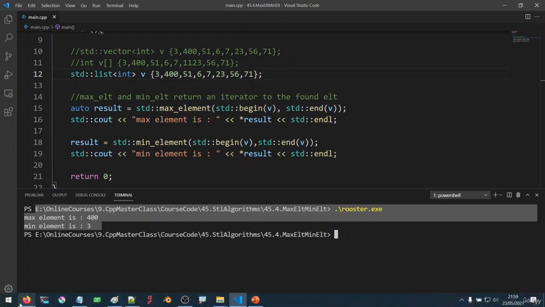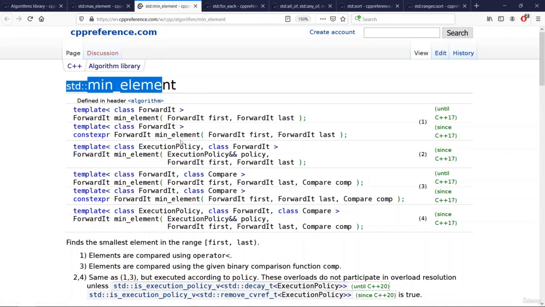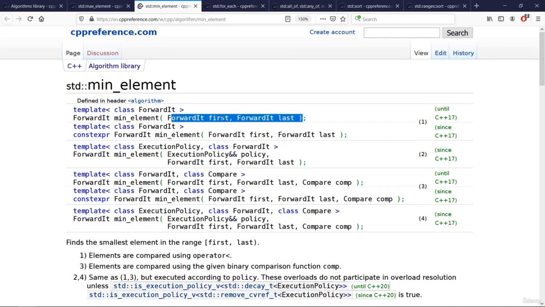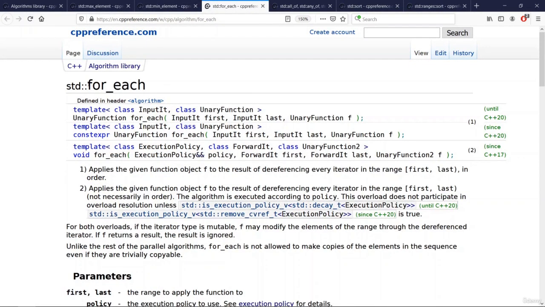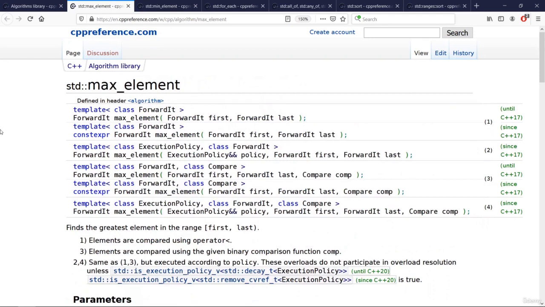One thing I want you to notice and be careful about is the kind of iterators that are needed for these algorithms. For example, for the for each algorithm, we saw that we just needed an input iterator, but for our minimum and maximum algorithm, we see that we need a forward iterator, which can be used to traverse our containers. Sometimes you're going to have some limitations imposed on you because of the kinds of these iterators here.